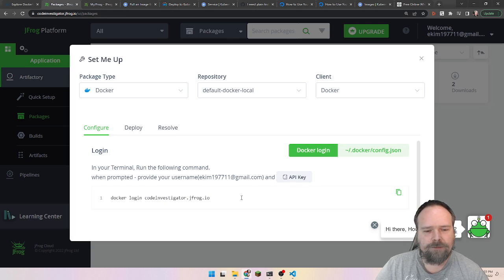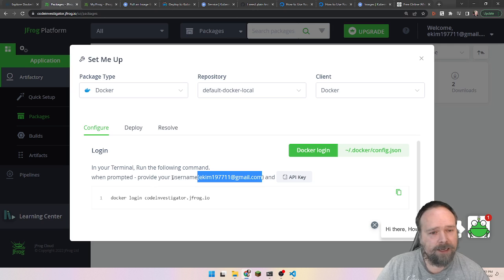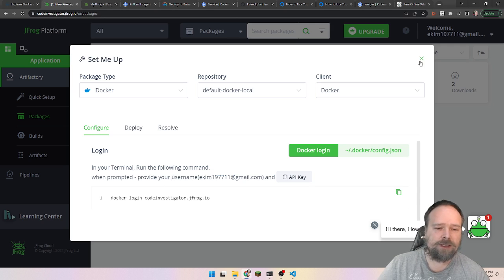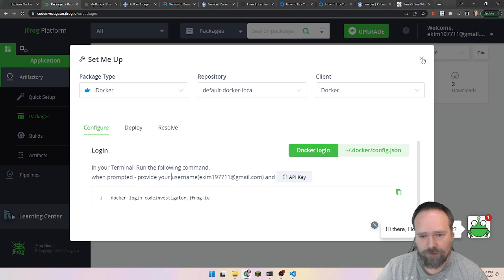Then after that, it will ask for a username first, and then for an API key. You give the username right here, and then you paste in the API key that you can copy. If I press this button right here, I copy the API key to the clipboard, and then I just give that. And that just worked like a charm. There were no problems. So you go to a terminal, you write docker login, and then codeinvestigator.jfrog.io. Of course, you use your own URL instead, and then you type in your username and then the API key, and then you get access to this registry right here.